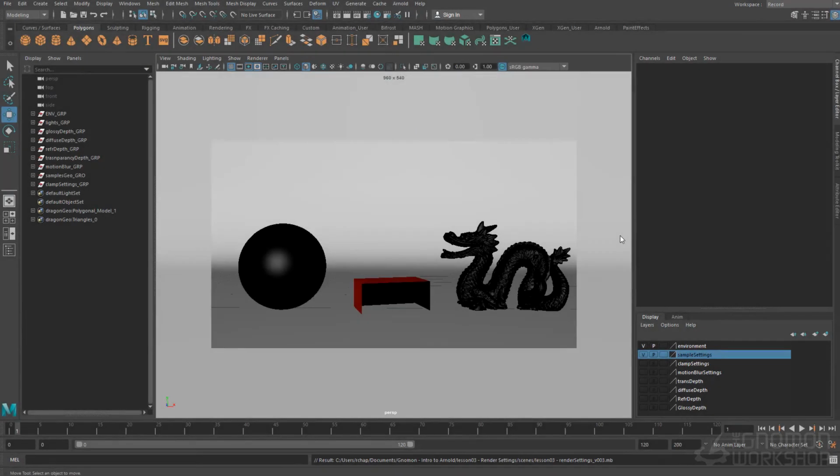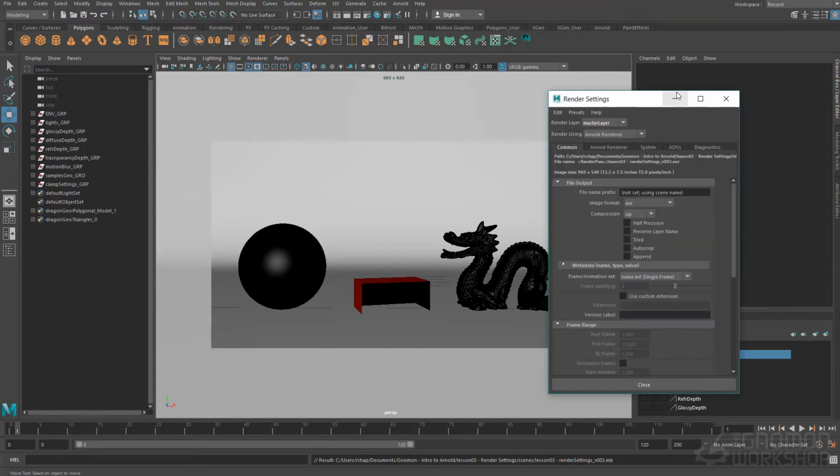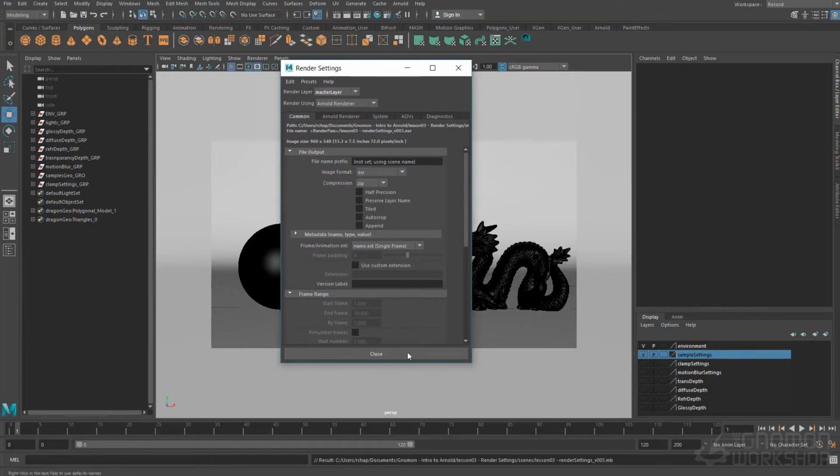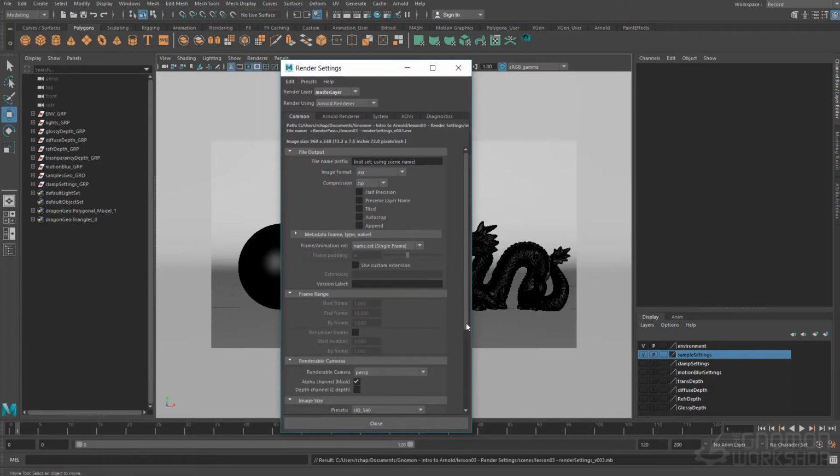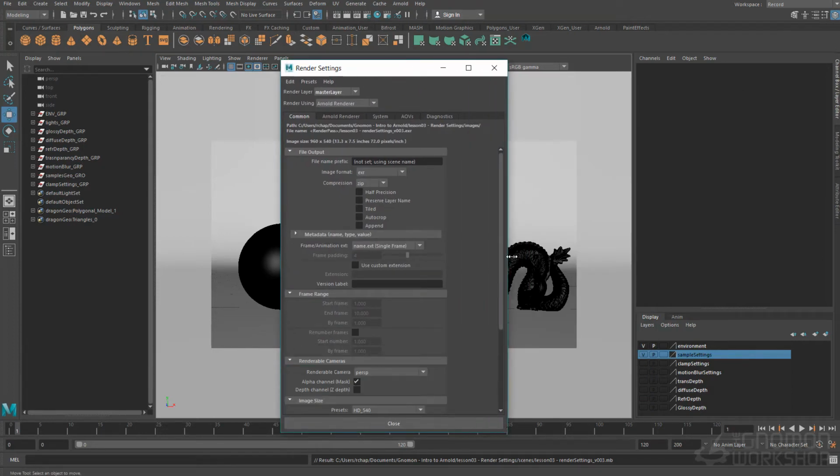Hey everyone, in this lesson we're going to be going over some of the basic render settings you'll find in Arnold. So we're going to first just jump into the render settings up here. It's right next to the render options, and we're going to go into this first common tab. This common tab, if you've used something like V-Ray or Mental Ray, is going to be very familiar to you.